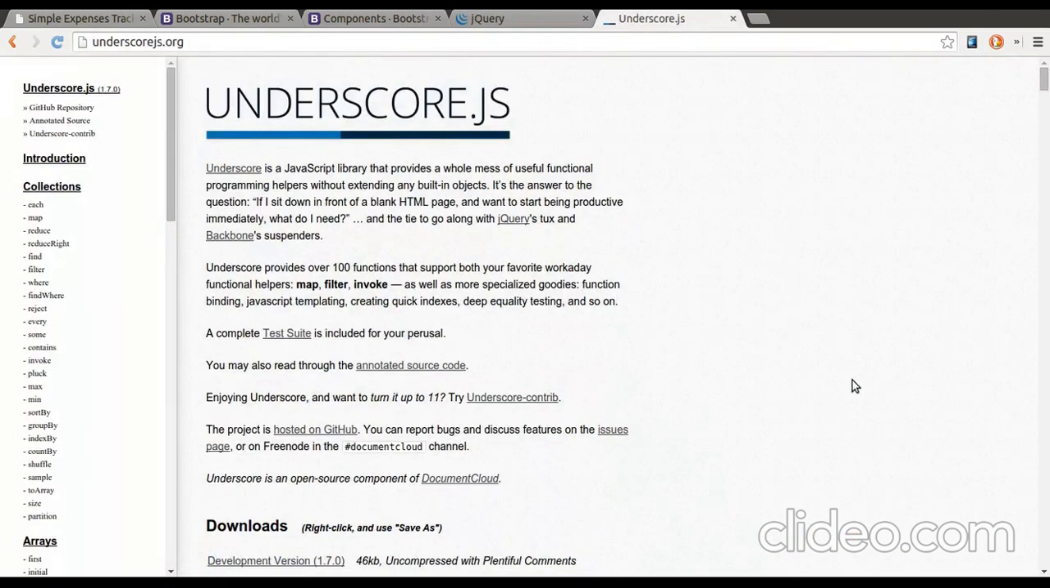The other library that I've decided to include in this course, it's a utility library that I use very often, called _.js. It's a very lightweight tool belt. It's a set of basically helper functions that make it easier to work with collections, with objects, with arrays.